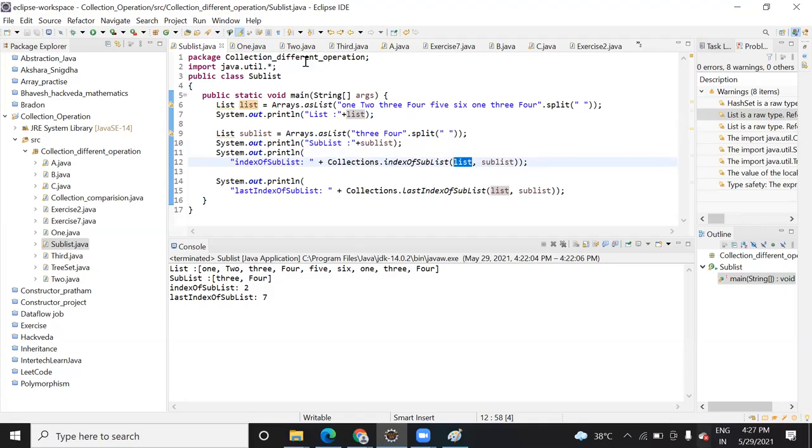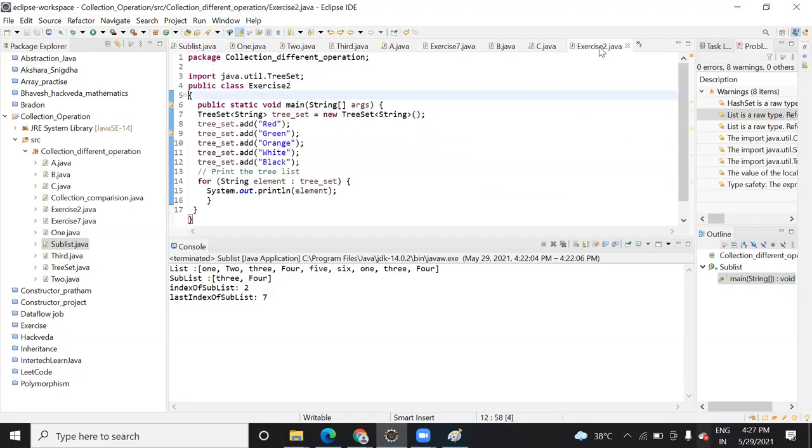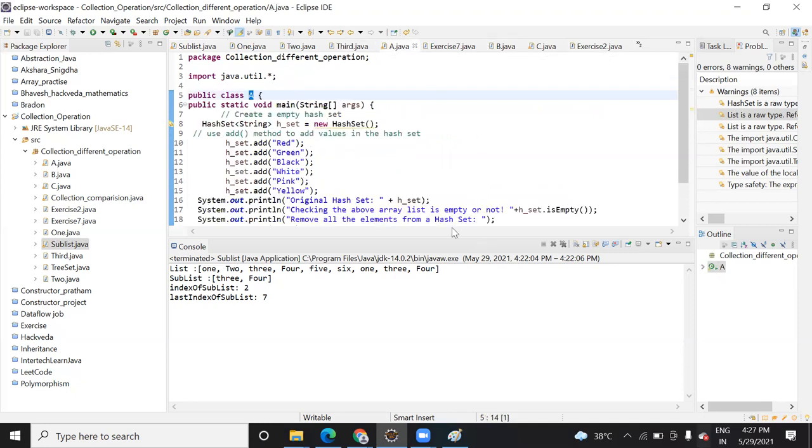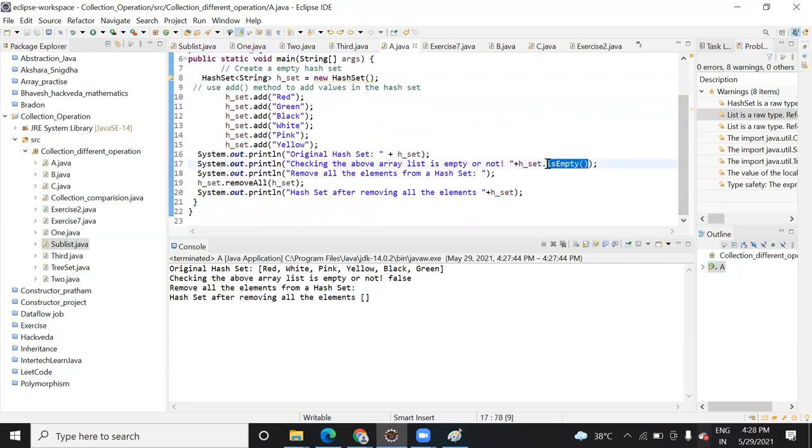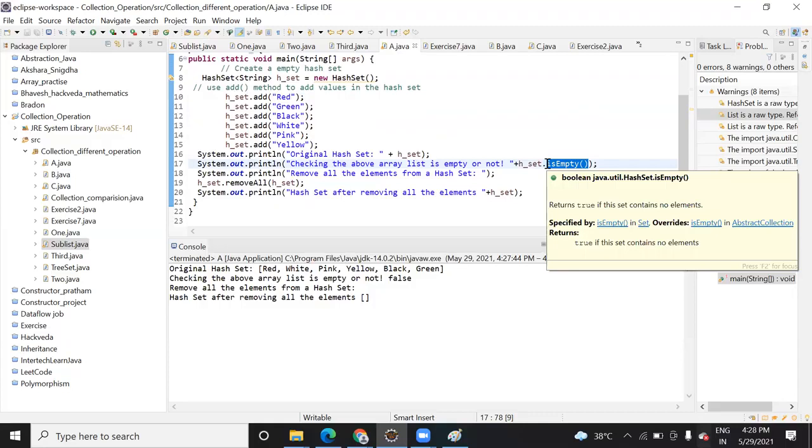This is one program. Another program we can check: there is hash set, you know, right? I have explained hash set to you. Hash set is a set which does not allow duplicate elements, and it arranges the elements in an unordered sequence, meaning it does not follow any order. If you want to find out whether it is empty or whether an element is present in the hash set, you can use the predefined method isEmpty.